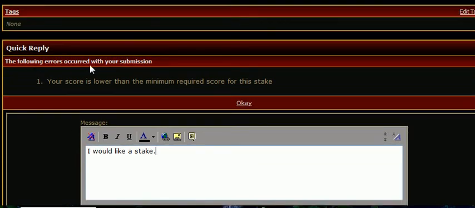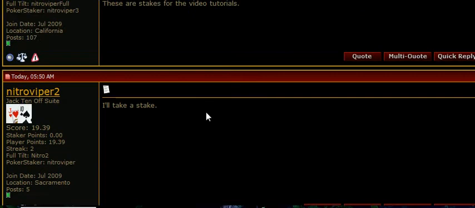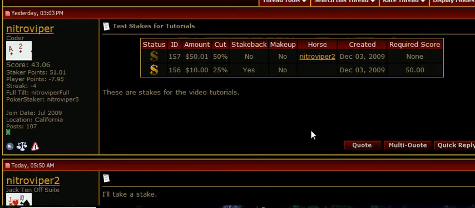The following error occurred with your submission. Your score is lower than the minimum required score for this stake. So let's scroll up and see. We have a score of 1939 because we're logged in as NitroViper 2 right now, and the required score for the stake is 50. So we can't apply for the stake until we have a score of 50.